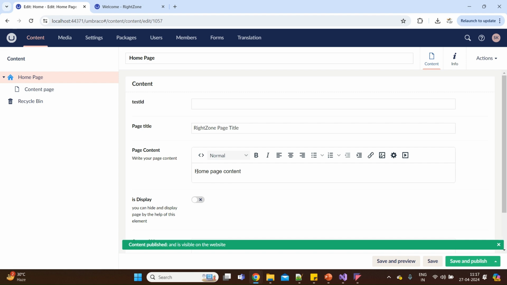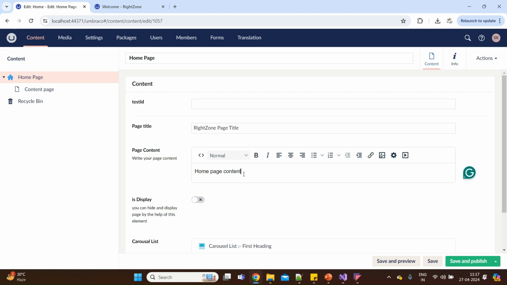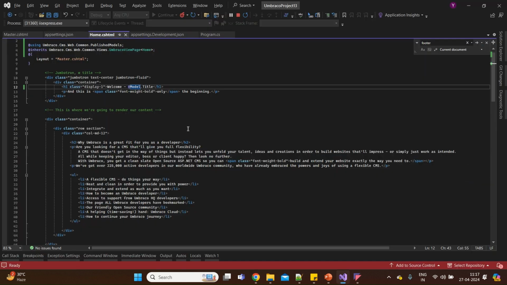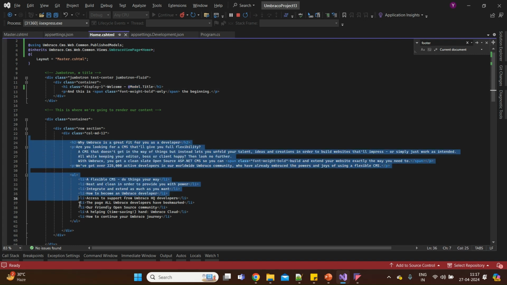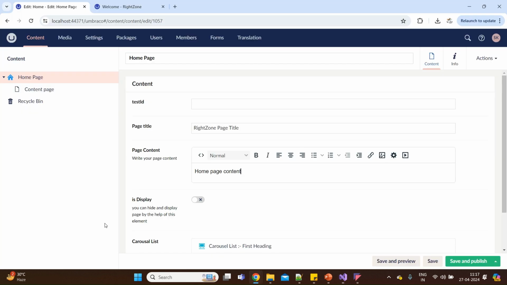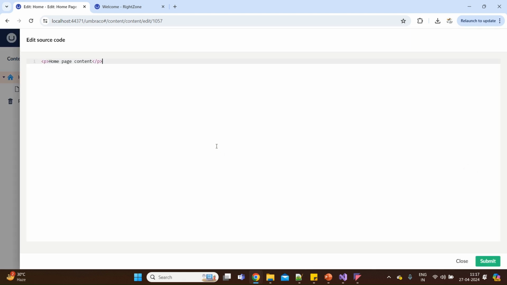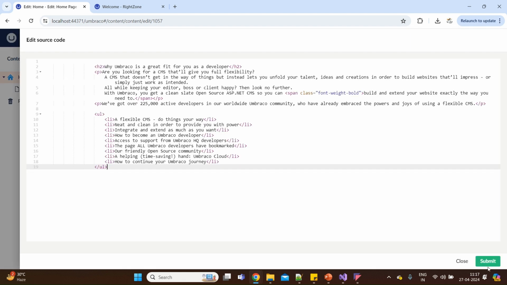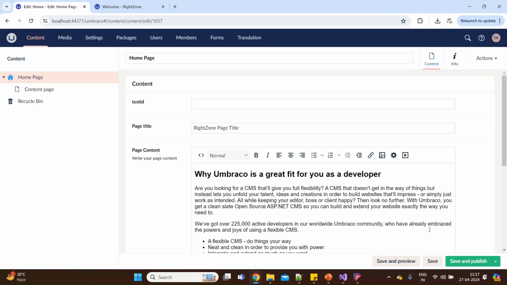You can also use the page content from here. So what I'm doing, I'm copying all these things from here, adding over here, submit. In Umbraco, I'm just changing this one to right zone so it will be displayed correctly. Currently I'm saving and publishing it.